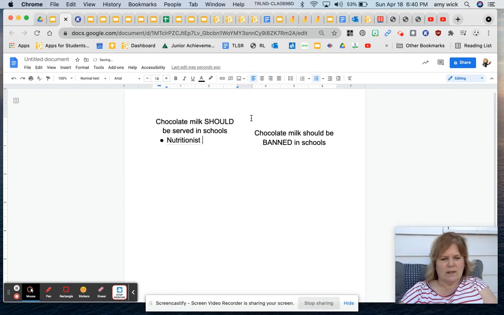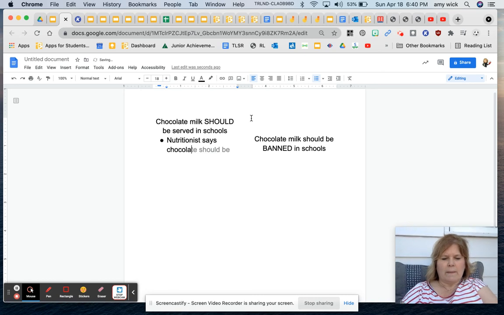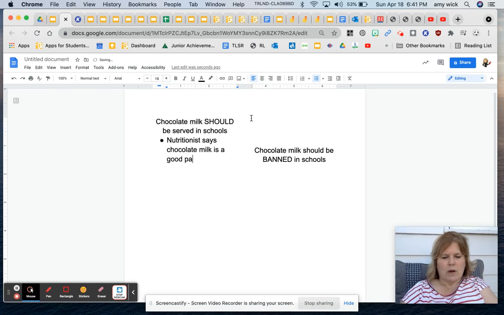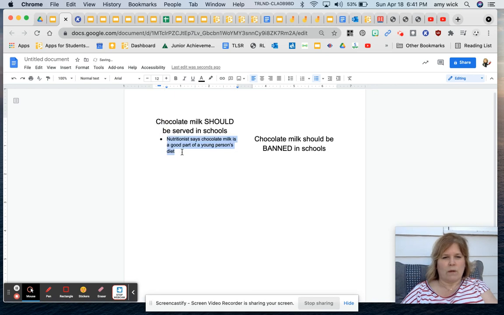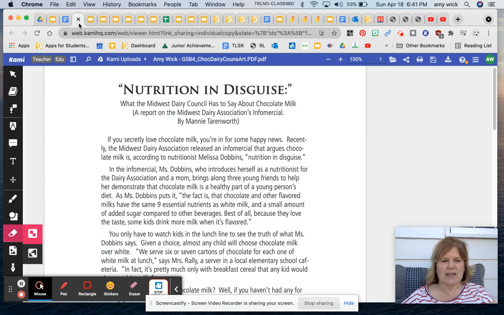Nutritionist says chocolate milk is a good part of a young person's diet. And I'm going to continue like that, taking notes. No matter which side of the argument it falls on, I'm going to just keep writing those things down as I go, right? So I would just continue, go back to my article, and keep reading and taking notes.